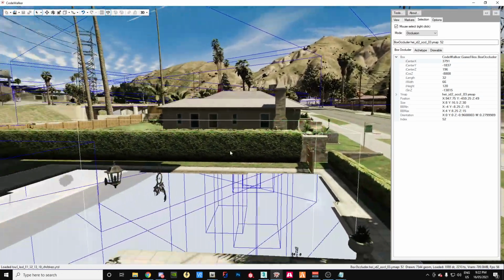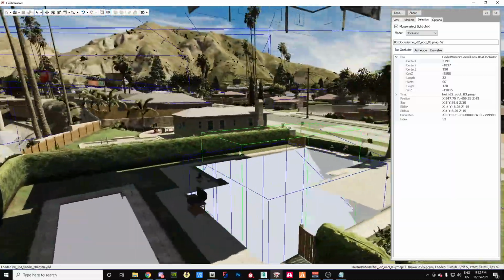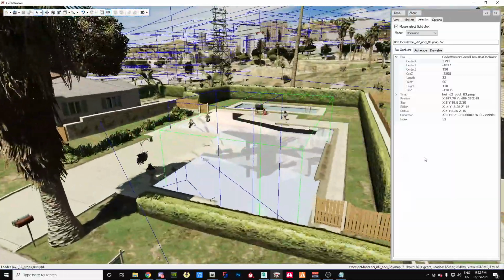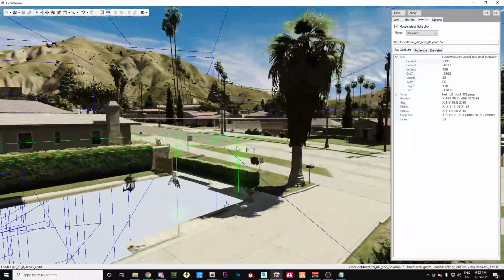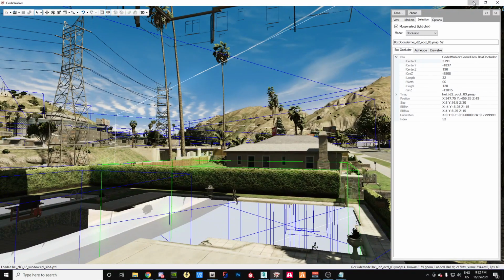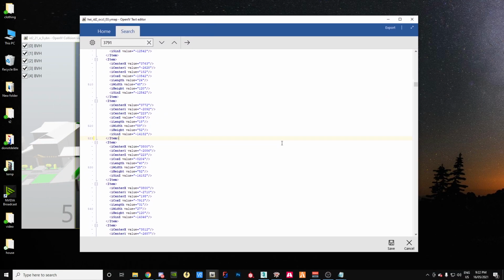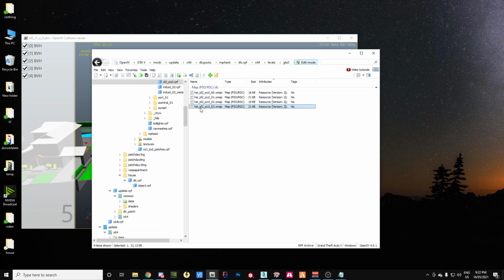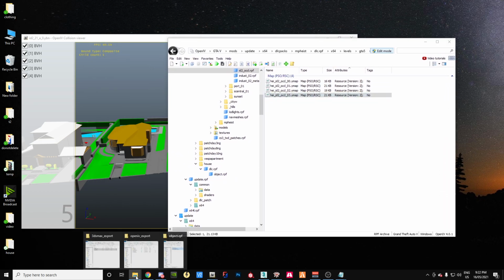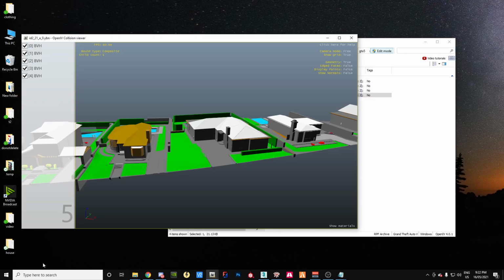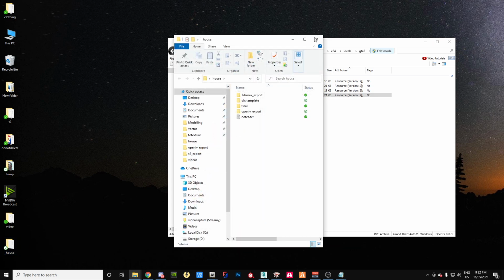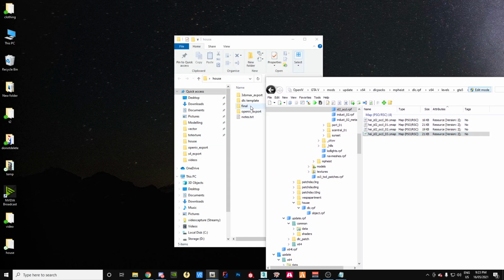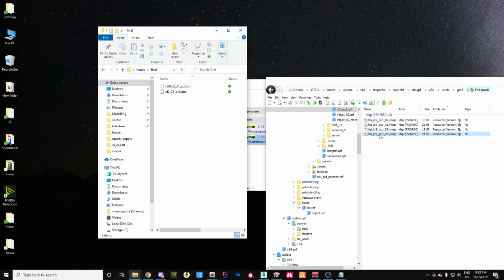We can fly around and have a look. Scroll down to go faster. Yeah, I'm happy. It's just those two. Cool. So what we then want to do is save this, and then take this YMap file, close all this, and put it in the final folder as well, because that's our occlusion YMap, and then the two collisions that we've already edited.